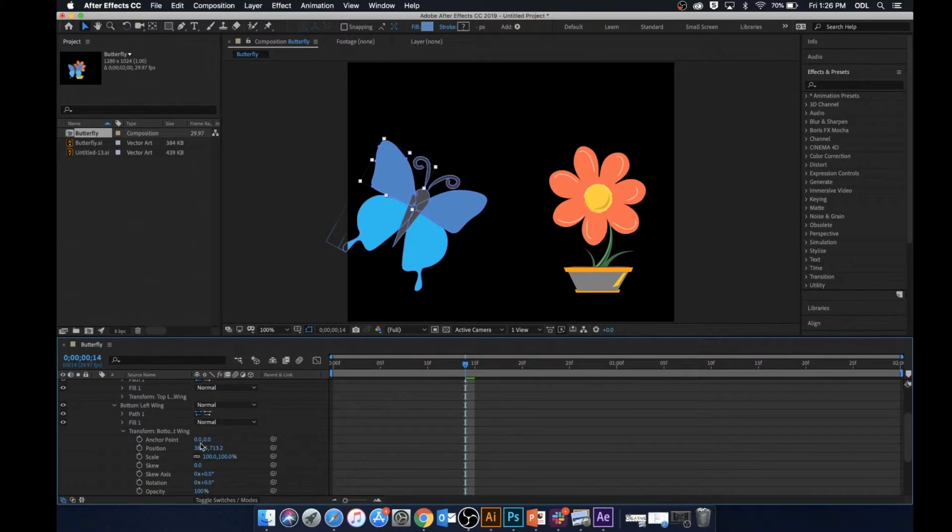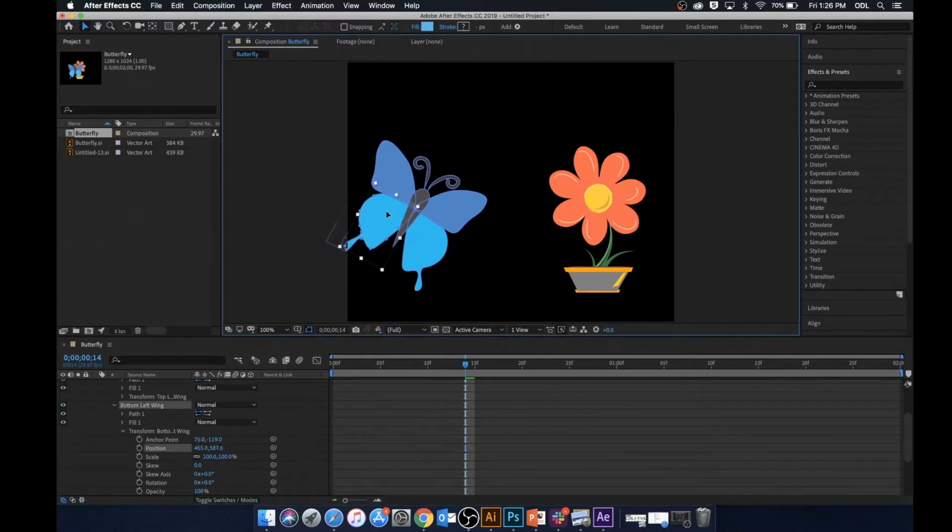So what I'm going to do now is go in here and adjust all the anchor points for the wings. Just going to try and put it in the corner. There we go, and just go ahead and move it back.